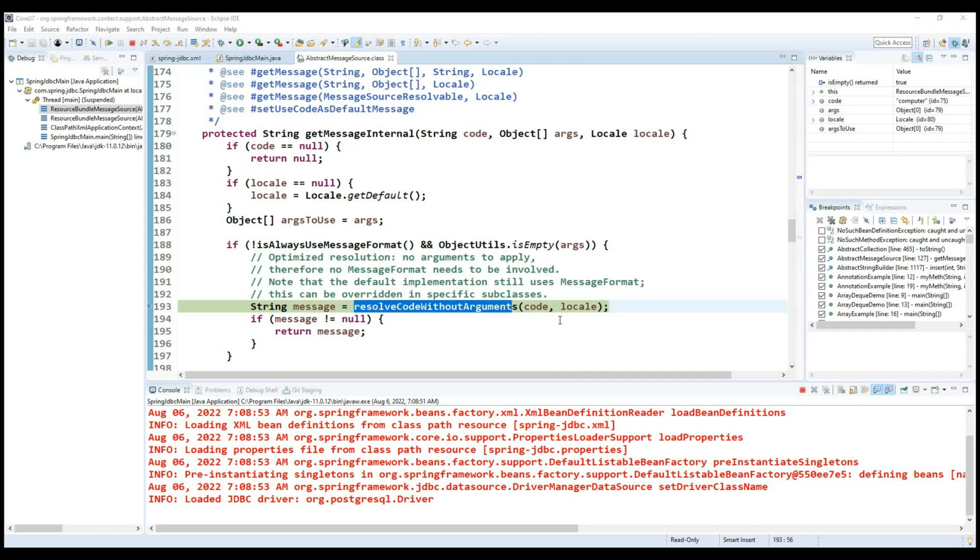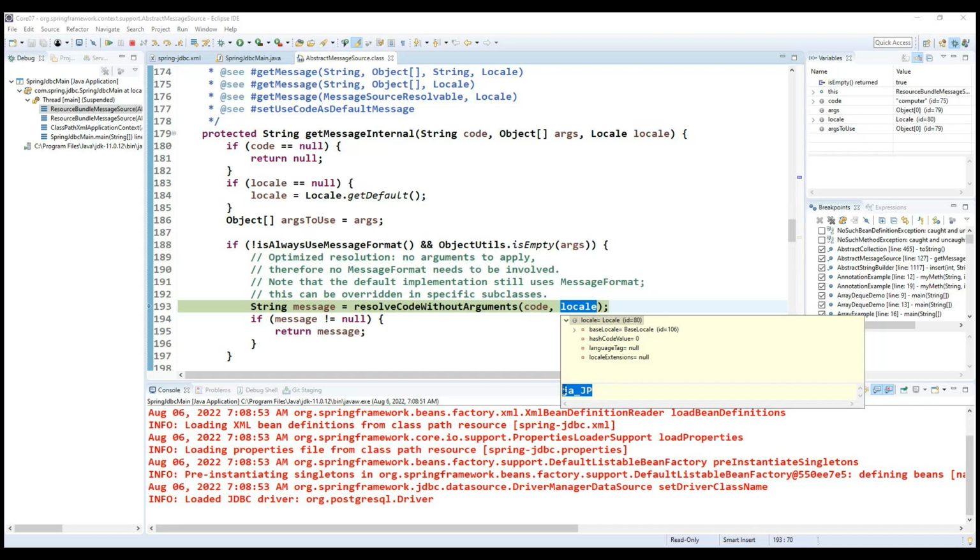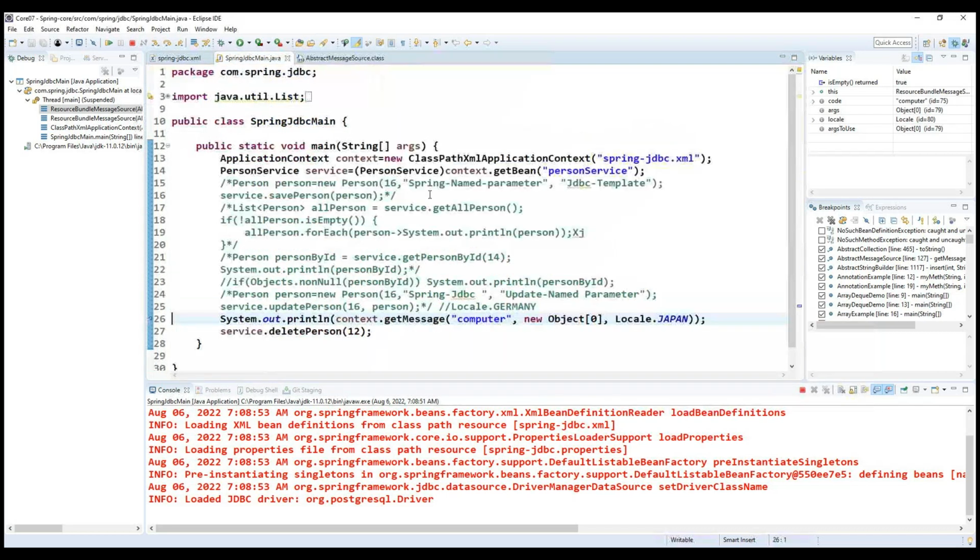Now we are moving into another important section we can understand here, something like resolve code with arguments. This method we are going to call internally with the help of this code and a locale. What is the locale I'm passing? It is something like Japan that I gave here. In the Japanese format, it will now try to convert the values.